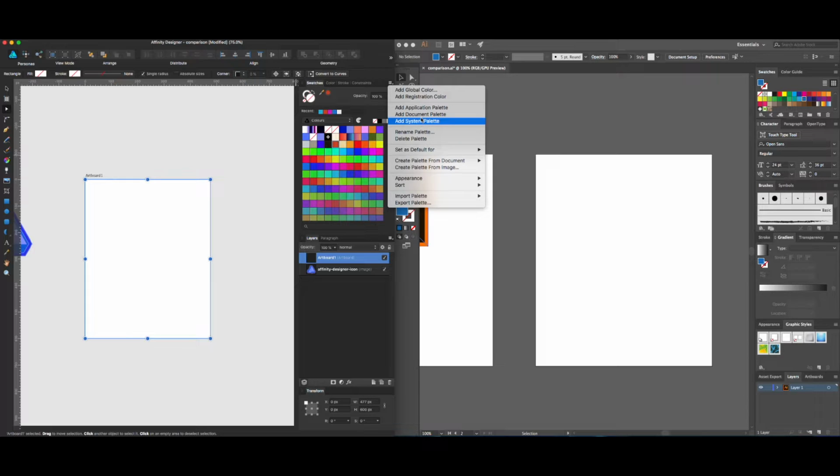or the system. So if it's the application, it's going to be a new color palette within this Affinity Designer app. If it's a new document, it's only within that document. So you see it's scoped to those specific things. And then your system, you can make that available to all your other Affinity apps, which is great. So you can create that and have it just shared between apps and just be ready to rock and roll in that regard.